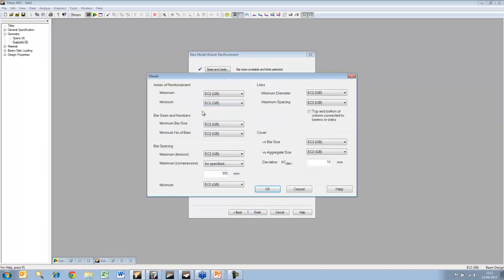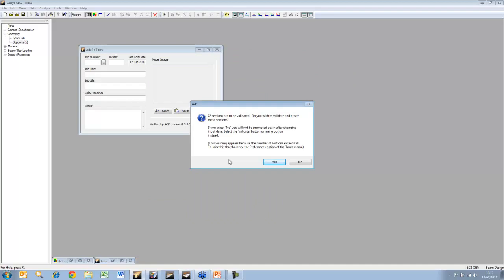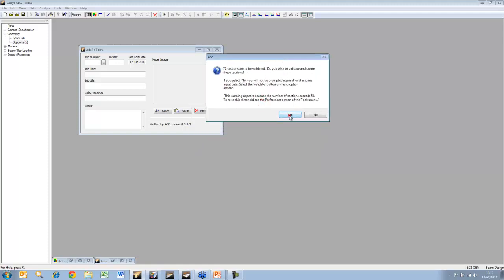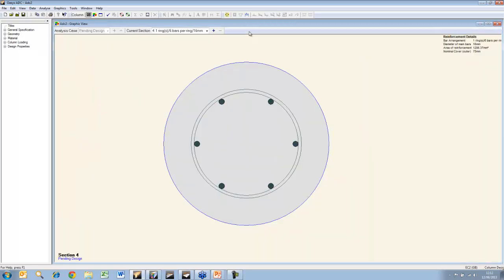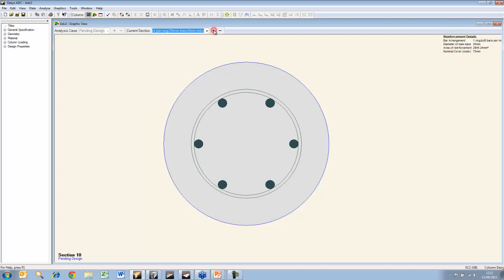And checks, again, detailing rules, which you can either have active or switch off as appropriate. Now it's told me there are 72 possible sections. What AddSEC will do is go through each of these and check them for detailing rules and only give me those which pass those detailing rules. Those that don't, we have, well, at 72, about 24 sections, with various bar sizes and choices.